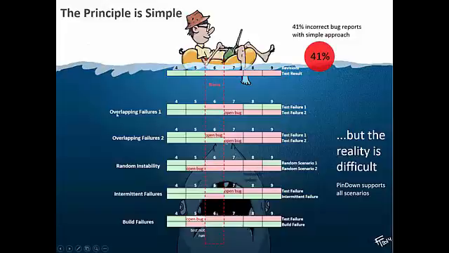So, for example, overlapping failures 1. That's the scenario where it's still just one test that fails, but there are 2 issues checked in, and each issue is illustrated by its own line. And this actually looks very similar to the first example I showed of Pindown.